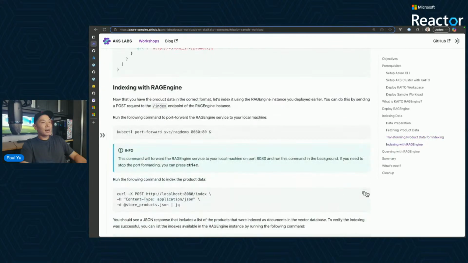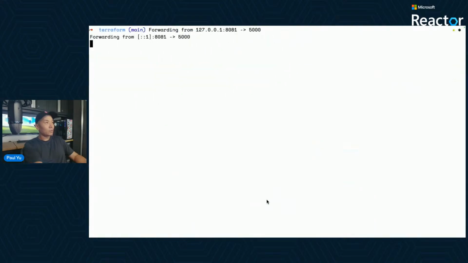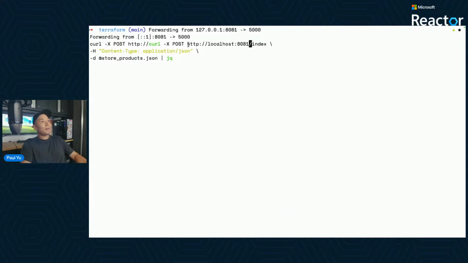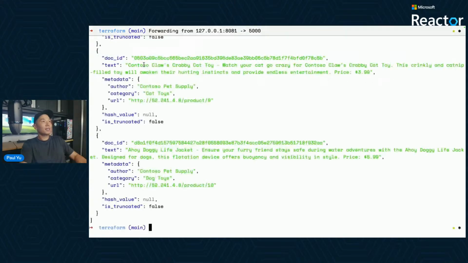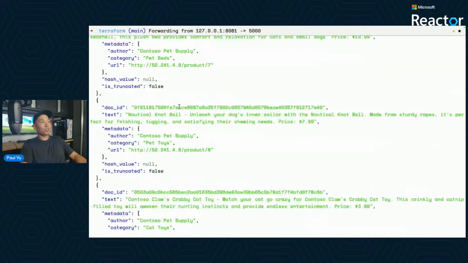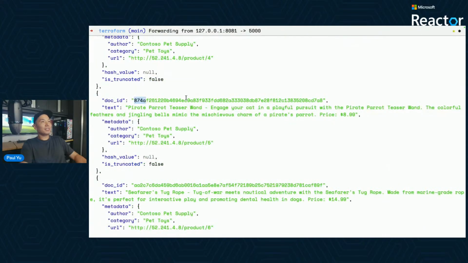And I'm going to run this index command. So clear the screen. Here's the index. I need to change my port, 8081. So I'm basically just doing a post to my RAG engine on the /index endpoint, and I'm passing in the JSON file that I just created. And then I wanted to return all that stuff back to me. And so you can see here that I have document IDs, and here's the text. So this is basically all the values that I wanted to index.